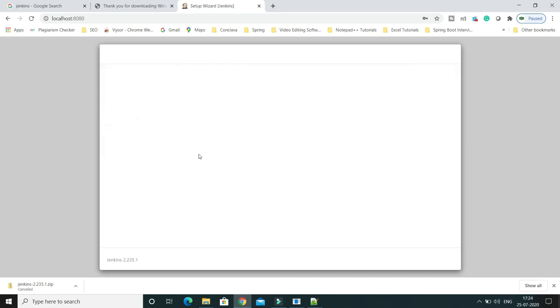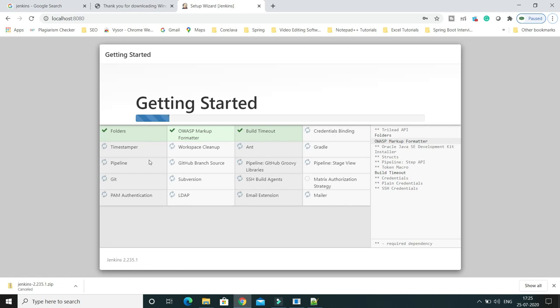Once you click on this option, the suggested plugins will start installing, right? You just need to be patient on this screen. Jenkins is going to install suggested plugins, and this process will take some time. Here you can see suggested plugins are in the installation process. There is a possibility that some of the plugins fail to install. You may get some error, so you don't need to worry about those things, right?